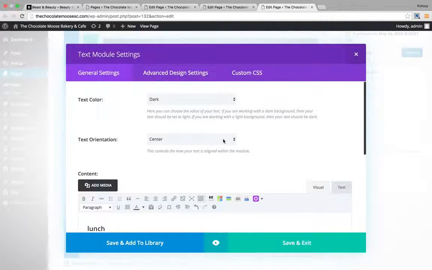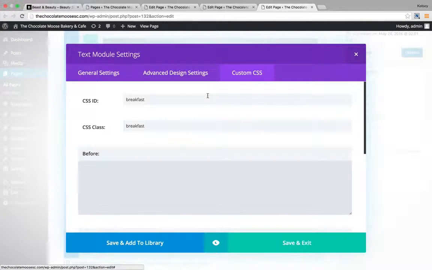And then in order for the navigation to work, with the links at the top so that people click and can go to that section, it's a little bit tricky. You want to come here, and it will give you a CSS ID and CSS class. So I'm going to change this to lunch. And this will basically just identify the link. So when a person clicks on the link, they will go to this section, which is called lunch.